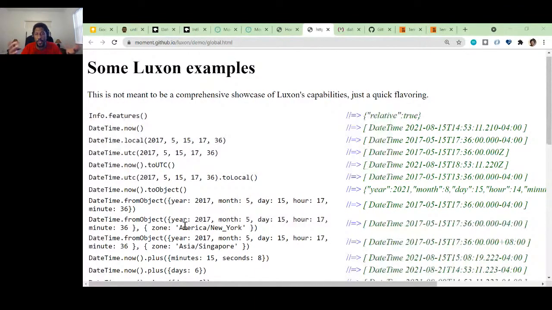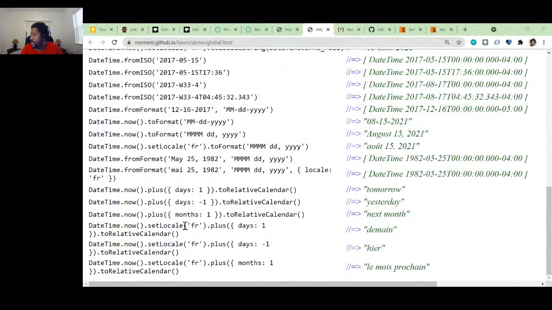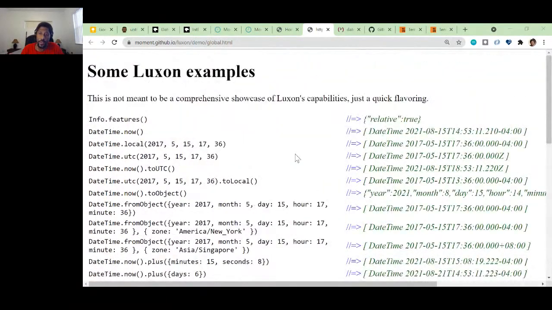So it makes it a little bit easier. Like I said, it's a wrapper around the date time and internationalization APIs. Cool. So like you see here, just like with moment.js, it helps make the relative time stuff a little bit better. So you see DateTime.now plus a day, and it'll tell you tomorrow. That's pretty cool. And then yesterday, next month, and it gives you like in French, so you can set the locale. So that's pretty cool. All right. So that's Luxon. That's another library for JavaScript to be able to deal with date and time.